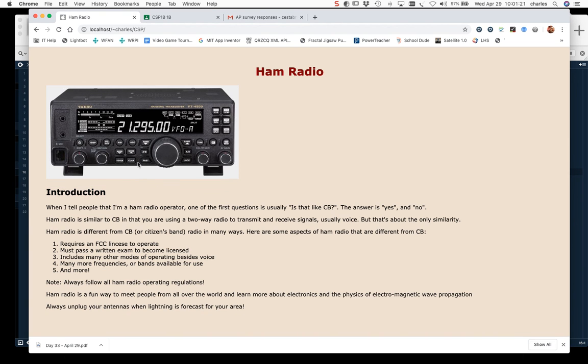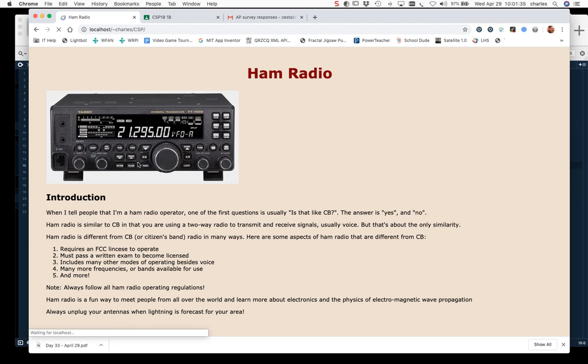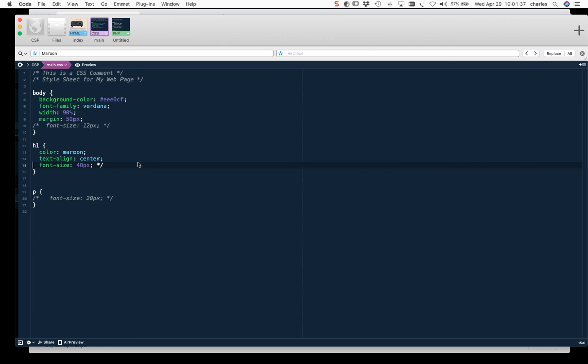Save that, refresh it, and now I know that's what it looks like with no font size styling tags. Then I can go back in and add one at a time. Maybe I only want to override the heading level 1, make that bigger. Maybe I want to override the paragraph, but you should do it a little at a time and see what the results are, because it can be very, very complicated.